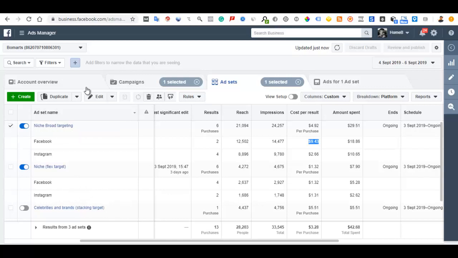So let's see, once that campaign is approved, then we see how it runs. Okay, because so far here, this is really good. These results here, look at the cost per purchase. This is really awesome. This is really great result. Okay, I'm not going to kill this yet because we are still profiting. Okay, we are still profiting from this, so there's no point killing it. Okay, but this niche flex targeting is really giving us awesome results.